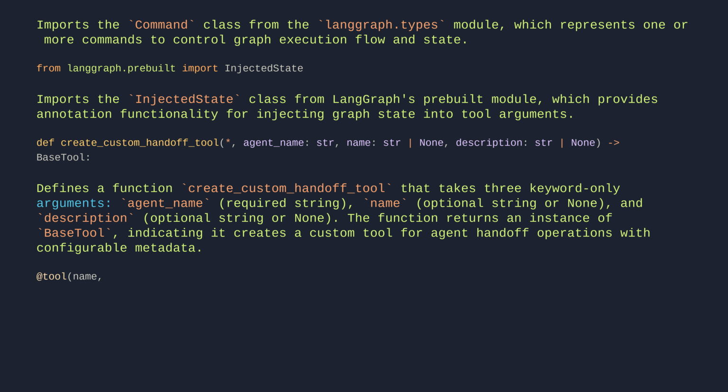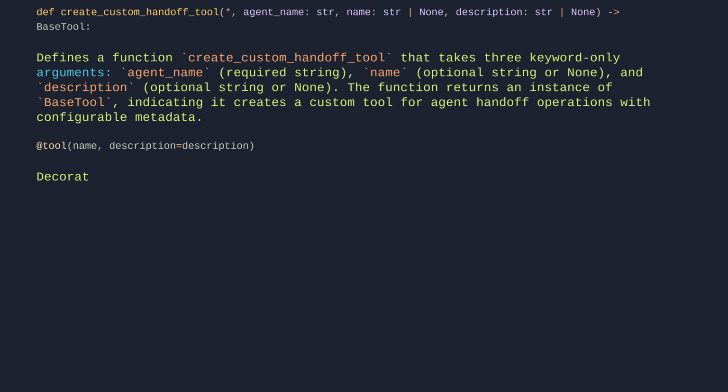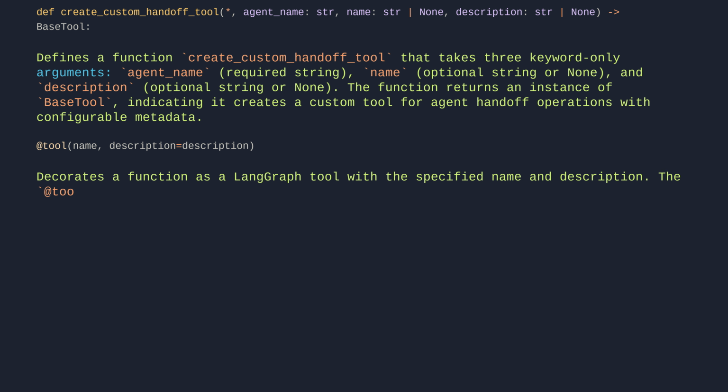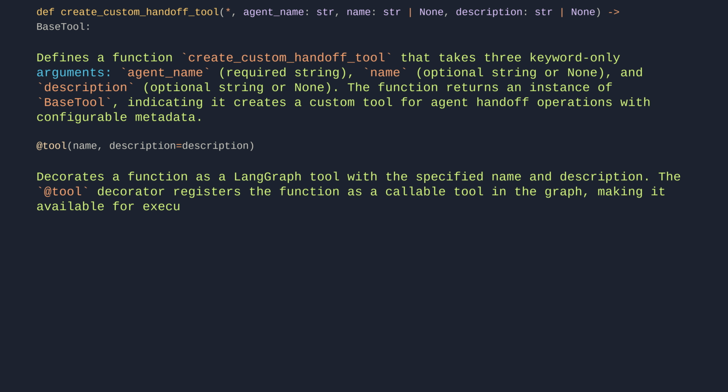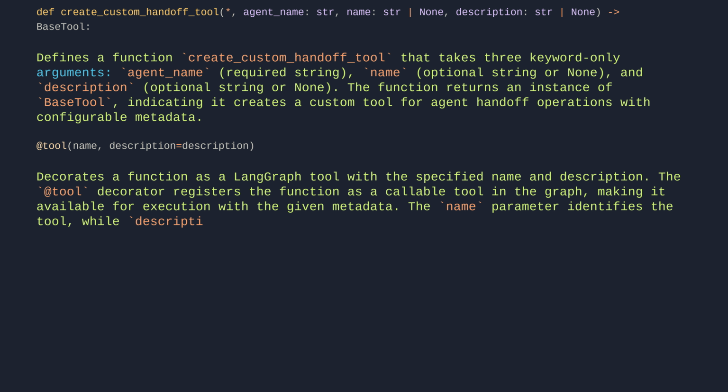@tool(name, description=description). This decorates a function as a LangGraph tool with the specified name and description. The @tool decorator registers the function as a callable tool in the graph, making it available for execution with the given metadata. The name parameter identifies the tool, while description provides contextual information about its purpose.